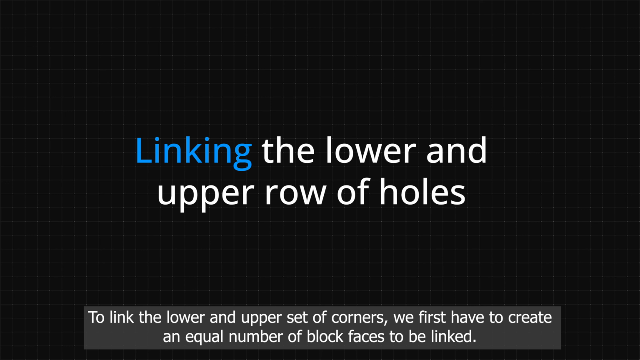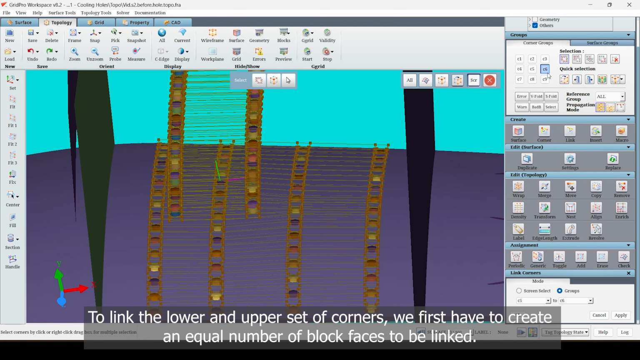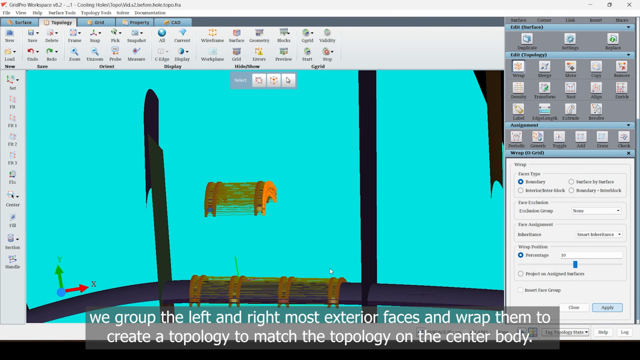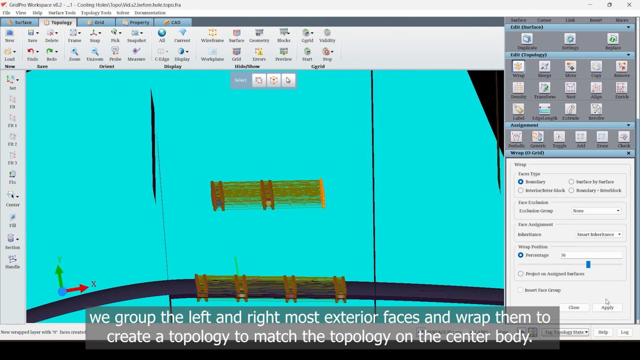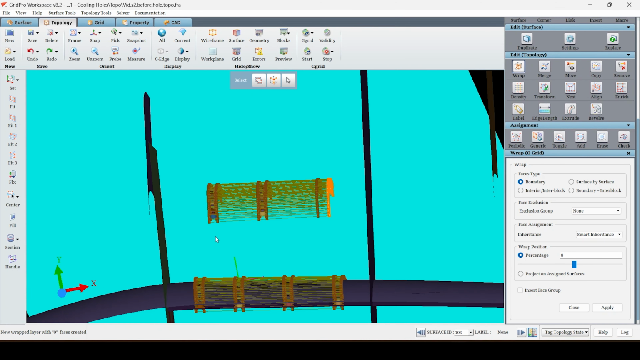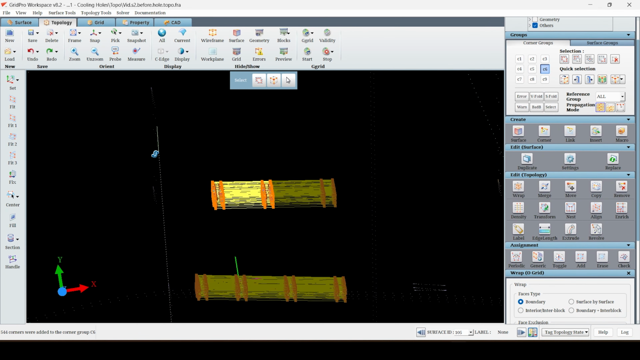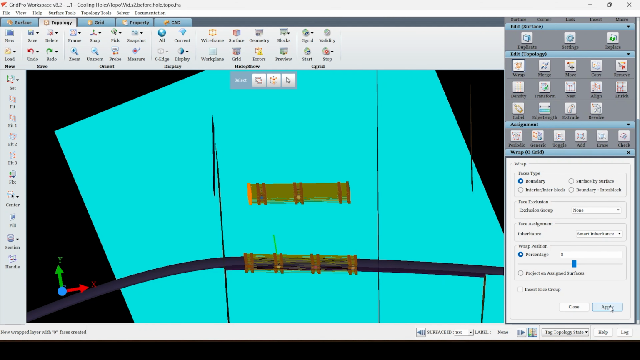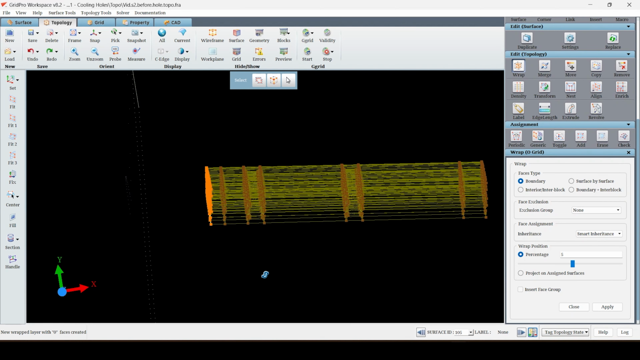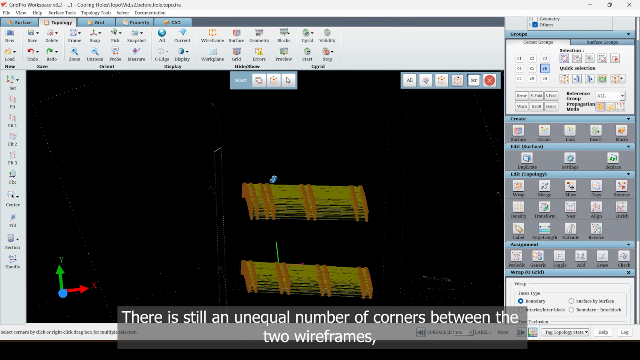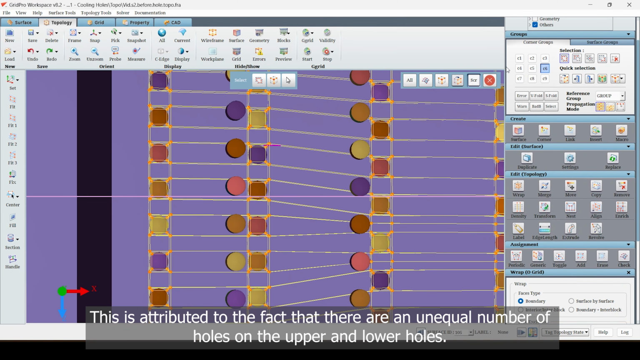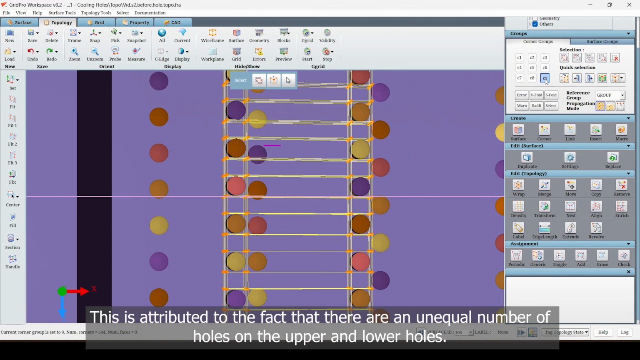Linking the lower and upper row of holes. To link the lower and upper set of corners, we first have to create an equal number of block faces to be linked. Since there are only two rows of holes on the cowl, we group the left and rightmost exterior faces and wrap them to create a topology to match the topology on the center body. There is still an unequal number of corners between the two wireframes, which prevents us from linking them. This is attributed to the fact that there are an unequal number of holes on the upper and lower holes.